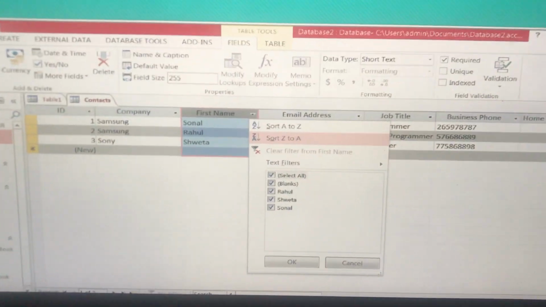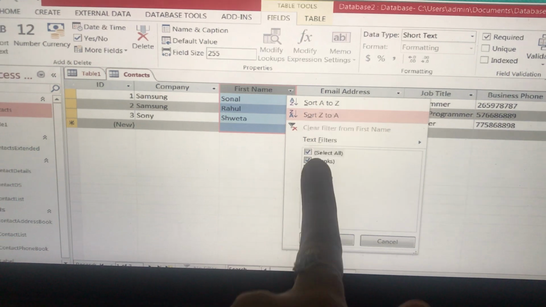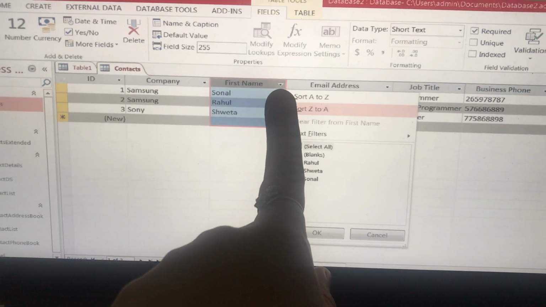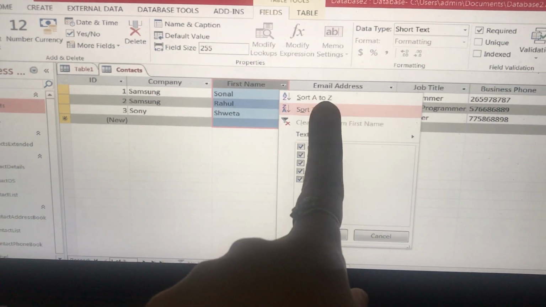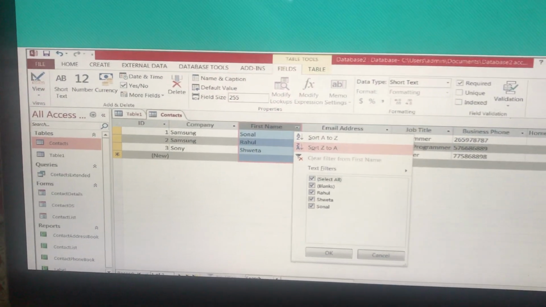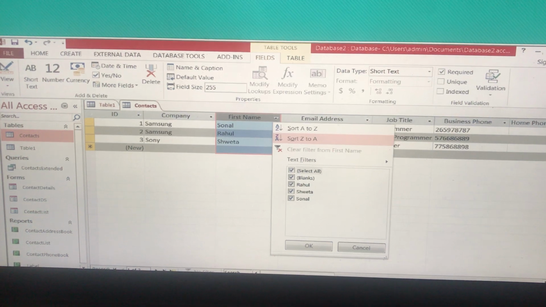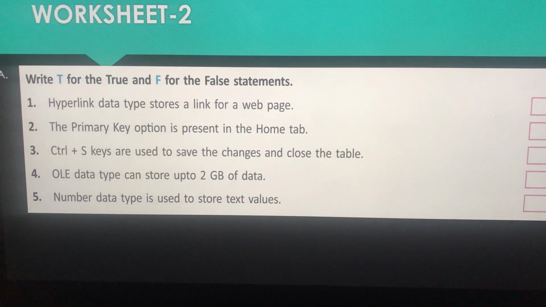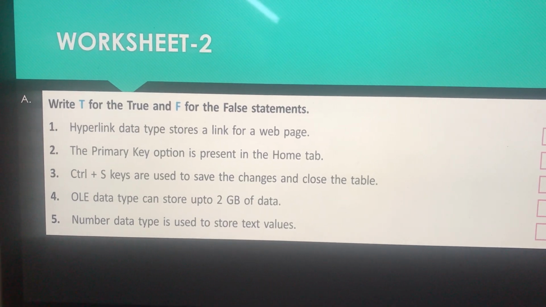Okay, this is it. These are the options, and you will get these options by clicking on this drop down menu. Select whatever option you want and click on the OK button. This is how you can sort your data. Next is the worksheet that you have to do.